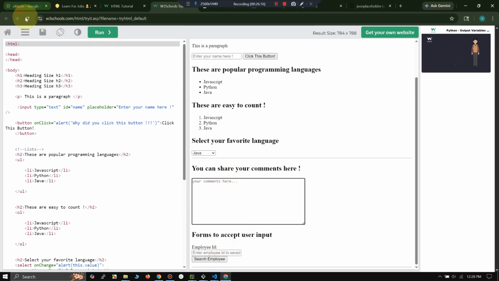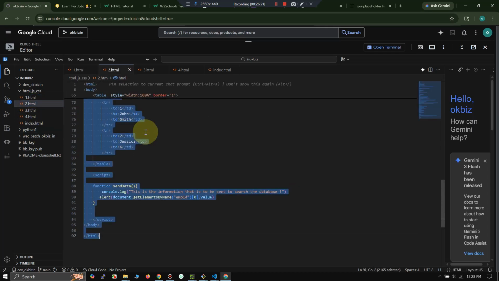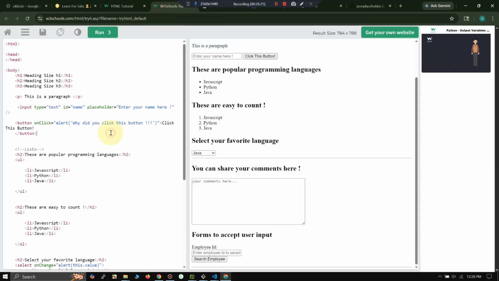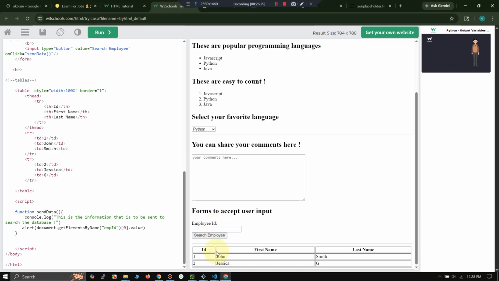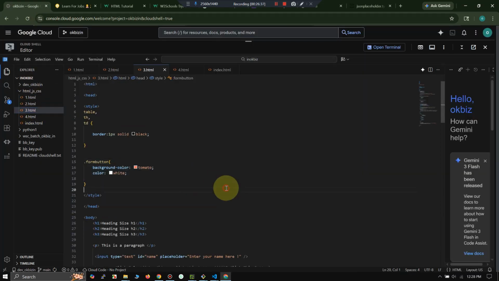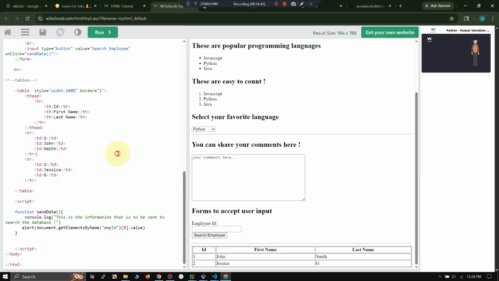In the next one, I'm going to copy, let's say, the 2.html. Okay, 2.html. What we learned is basically, go ahead and paste it there. We learned some additional concepts of styling, and then also a little bit of JavaScript. When we search, we can alert or console log, right? Then in the third one, we learned the basics of CSS, right?